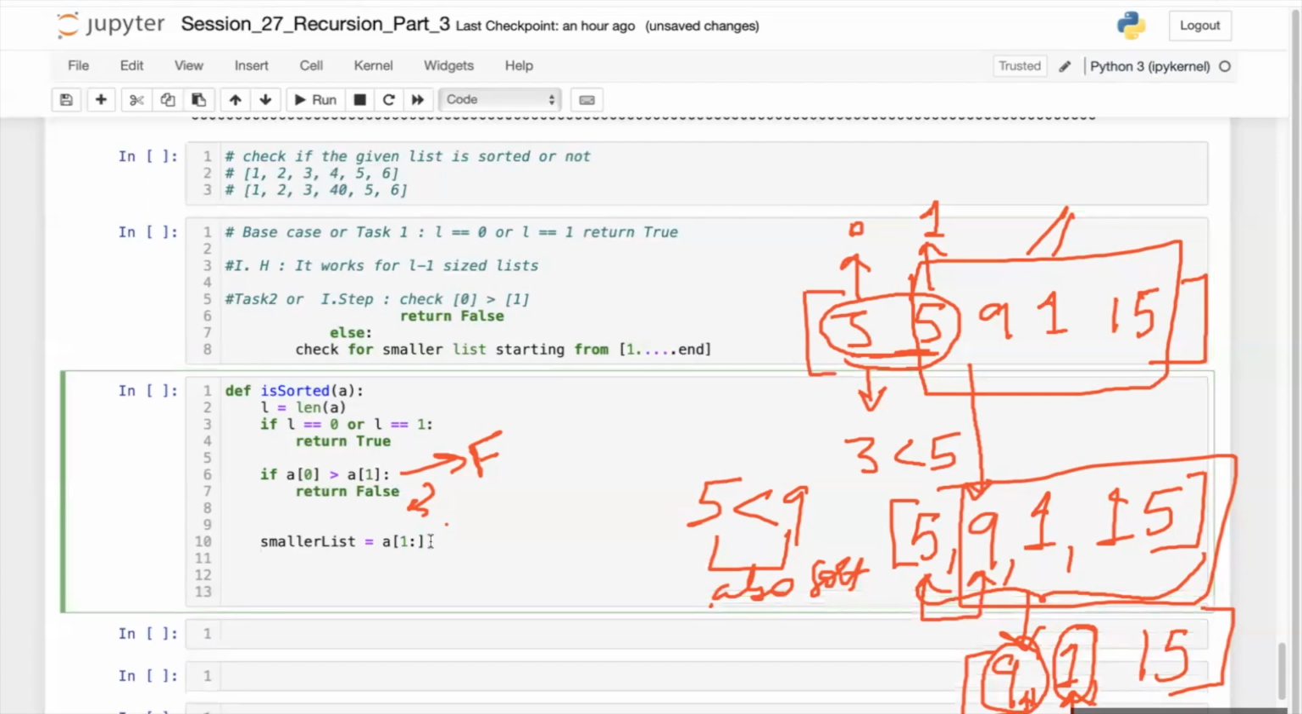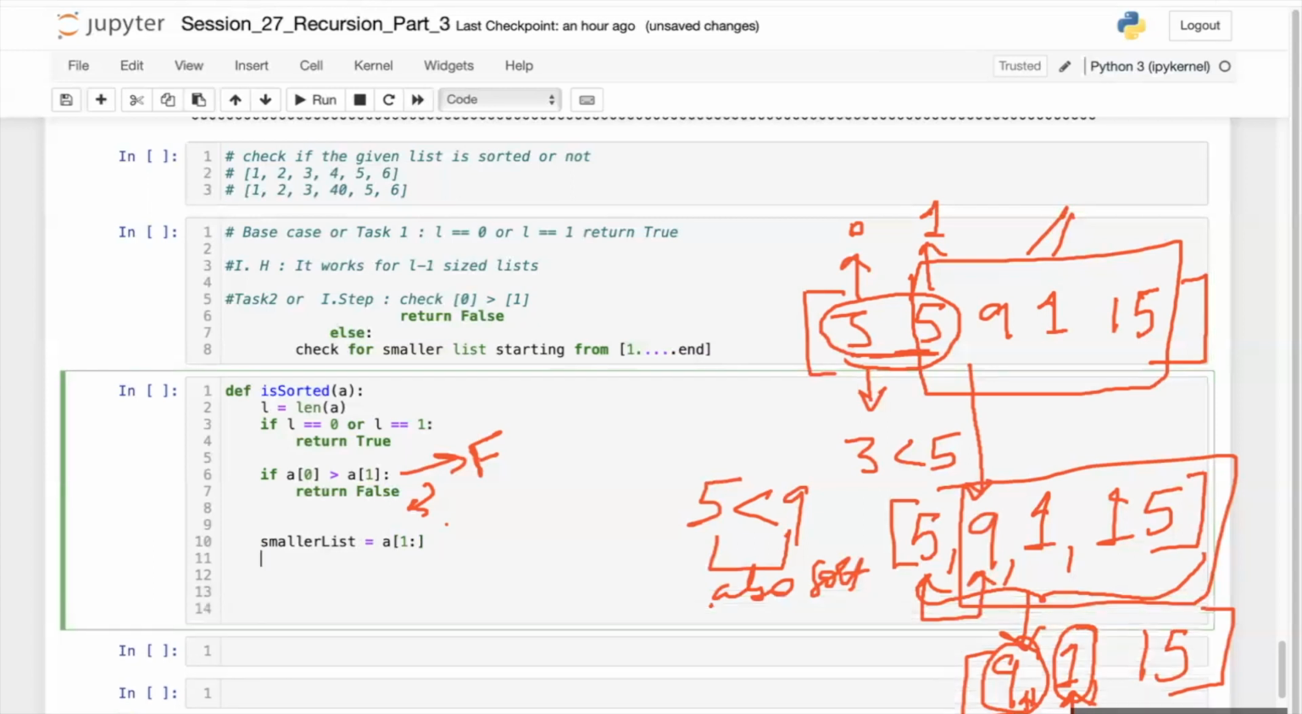Now whatever the smaller list which I have made a copy from the larger list, I want to check the same thing, I want to repeat inside it. So how will I do that? I will call my recursion. There comes the concept of recursion. Let me write it: is smaller list sorted is equal to is_sorted. I am calling this same function is_sorted, and I'm passing my smaller list here.